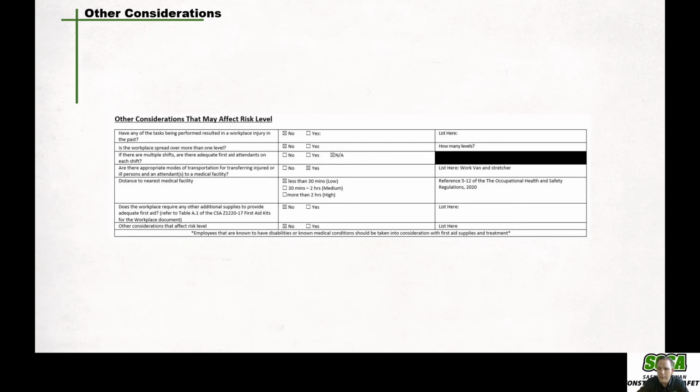Does the workplace require any other additional supplies to provide first aid? Additional supplies are required for Class B first aid attendants. Supplies like head immobilization devices, tourniquets, and bag valves all may be required. But keep in mind, these pieces of equipment require specialized training. And then any other considerations that may affect risk level. This is a spot to write down anything else that you think will increase your workplace risk level.